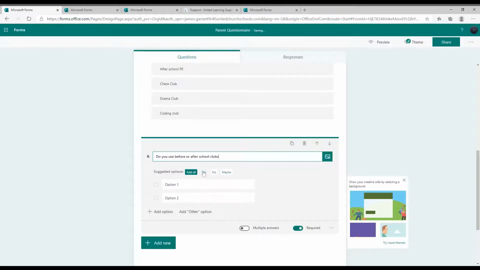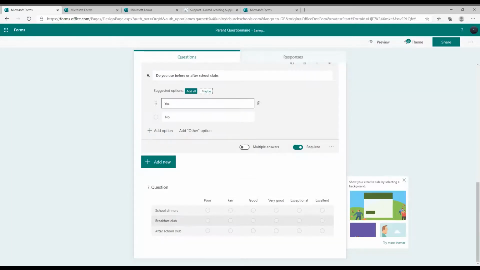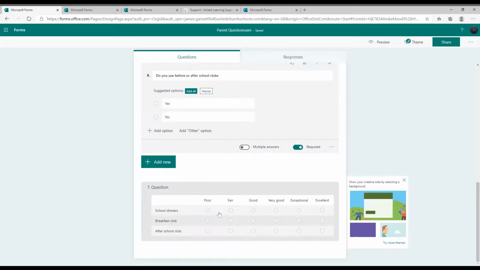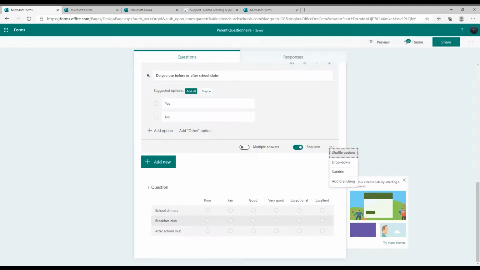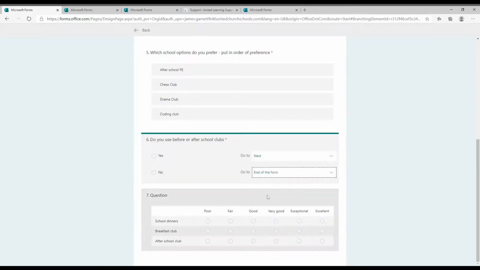And I could have yes and no. And I'm going to branch this now. So if they've said yes, I'm going to take them to this. If they said no, I'll take them to the end. So I can now do settings. I can add branching. And so if yes, go to next. And if no, go to the end of the form.